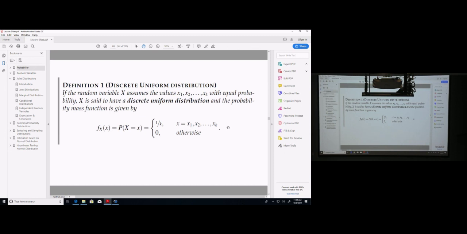I have a number of points, I call them x1 up to xk. I have k points, and then equally likely. So I know the total probability has to be 1, so each one has to be given probability 1 over k. The 1 over k is because I assume uniform, or in our previous jargon, it is equally likely. Everything else outside these k points, I assign value 0.